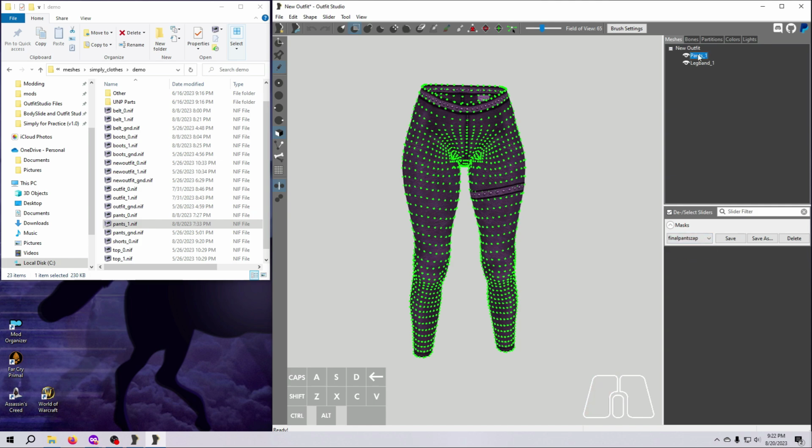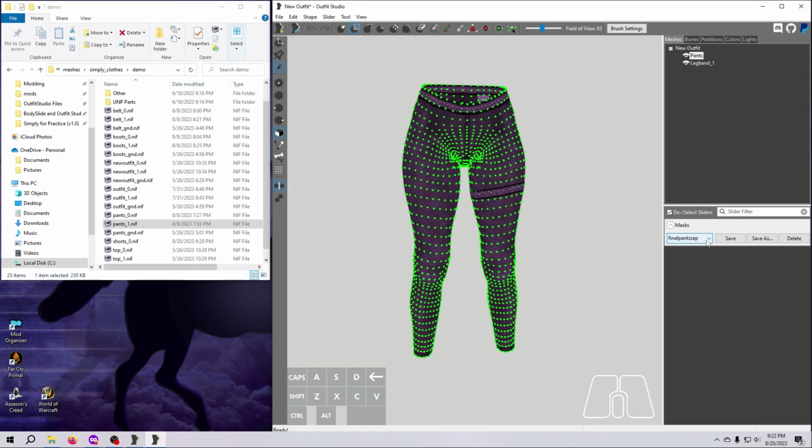Assuming you've been following along with me, we need to right-click on the size 1 pants mesh, select Rename, type pants into the box, and hit enter or click OK. So we've got our size 1 pants renamed to match the name of the size 0 mesh that we used when we saved the mask.